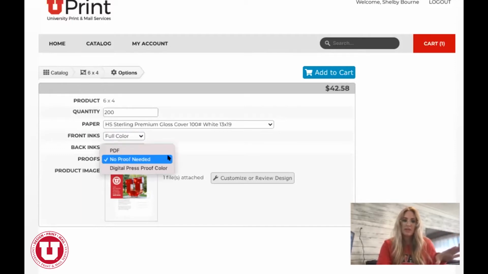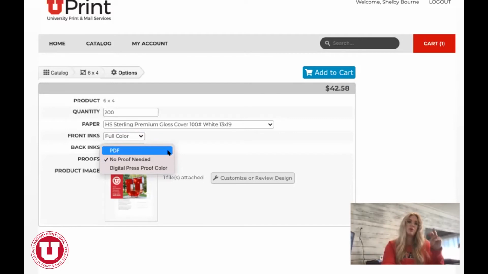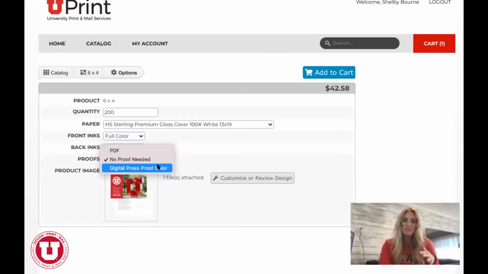So if you want a PDF proof, PDF proofs are really good if you want to share them with your colleagues and get their approval before it's printed. You can click on PDF proof, or you can go down and click digital press proof. This is recommended for print items just to make sure everything looks good. We will send you a printed proof before you accept it, and we print the whole 200 or whatever. So I'm just going to leave it as no proof because I trust what's on the screen.